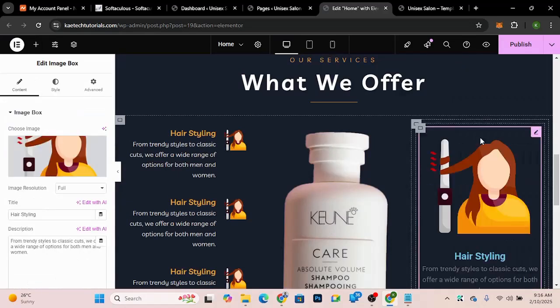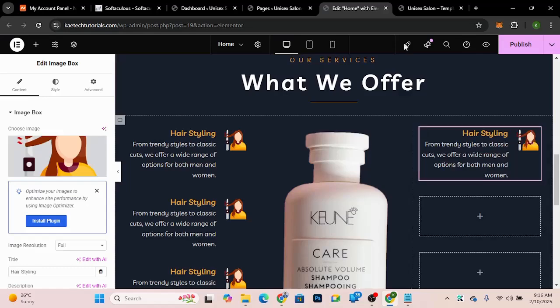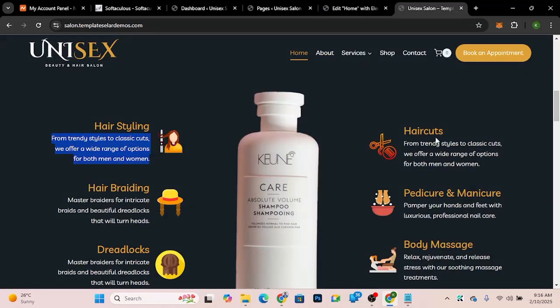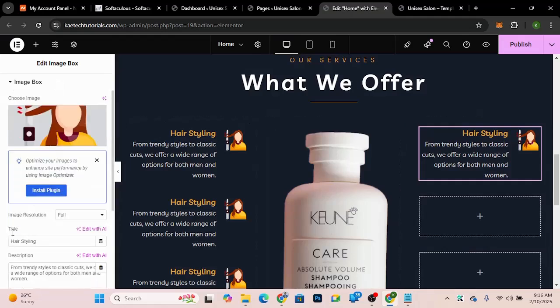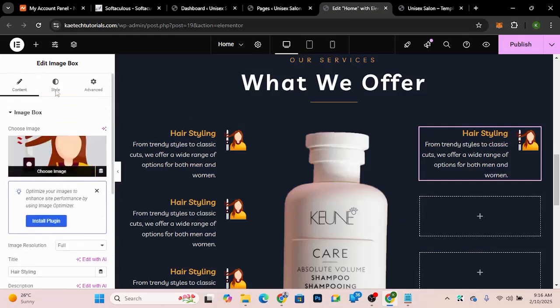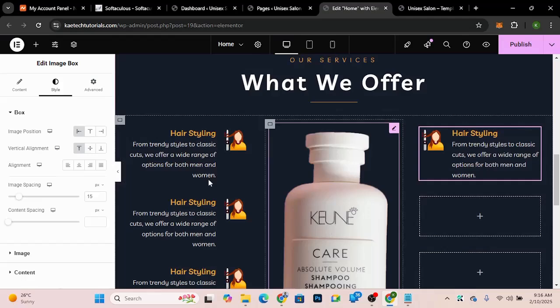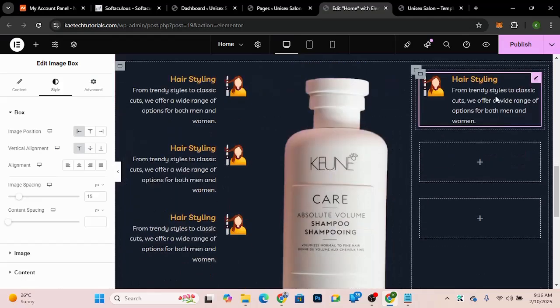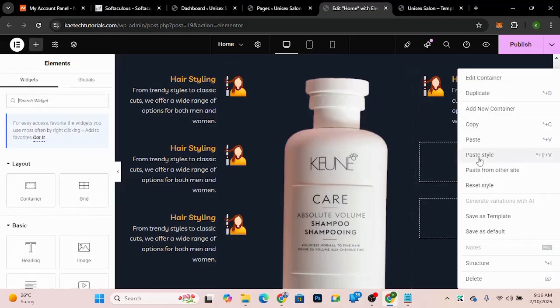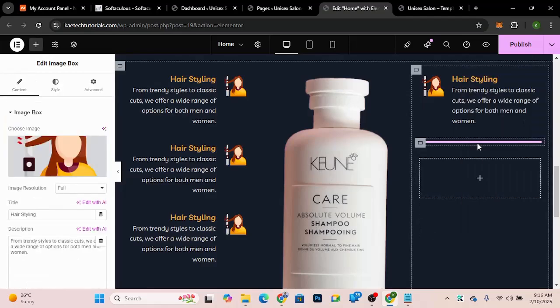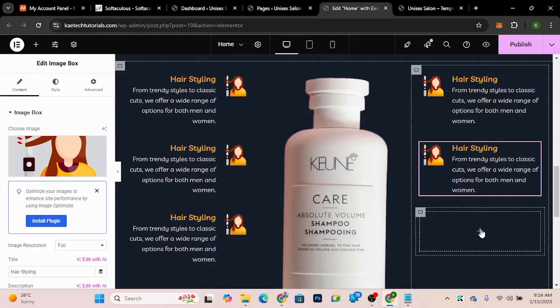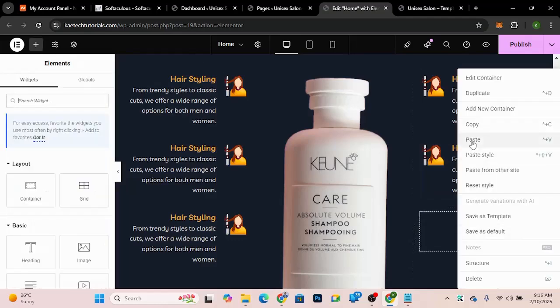Okay, so this is how this one looks like, but as you can see, we want this one to rather turn the other way around. So what we will do is we're going to go over here to style over here, and then we're going to make it like this, right? Just turn it like this. Okay, so basically like this. So I'm going to copy this one, paste it over here, paste it over here, and then paste this one also over here.